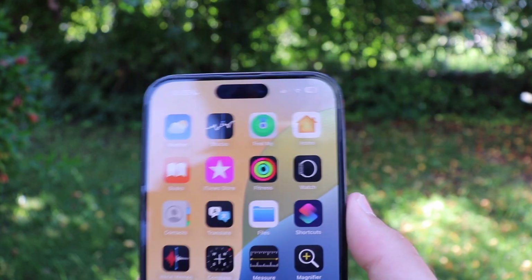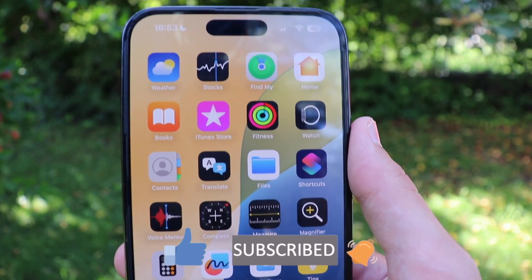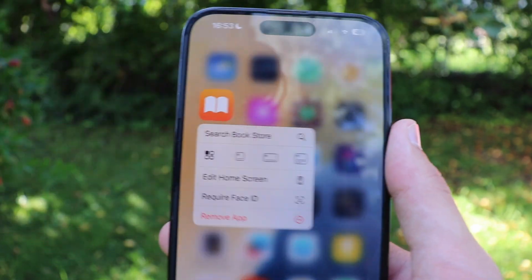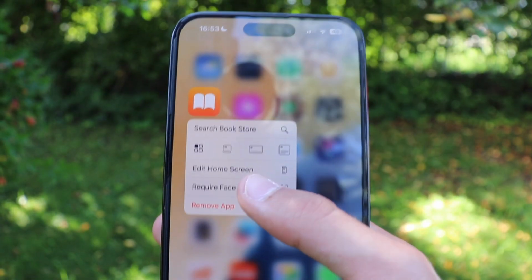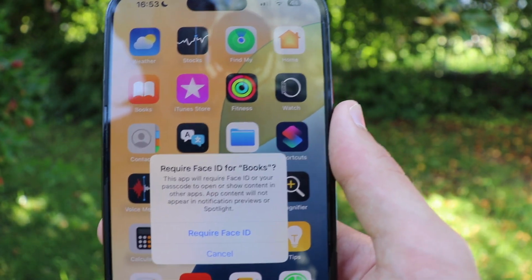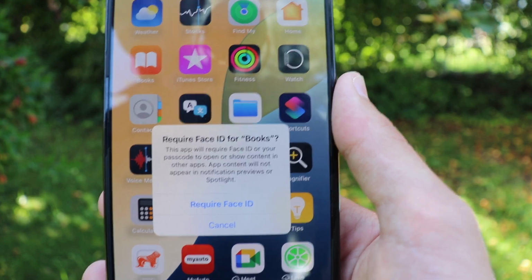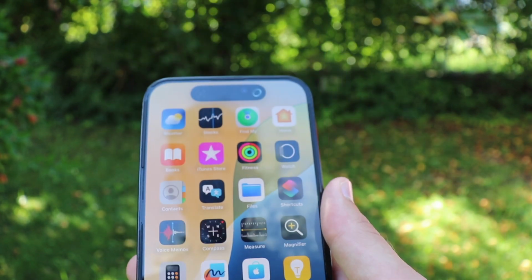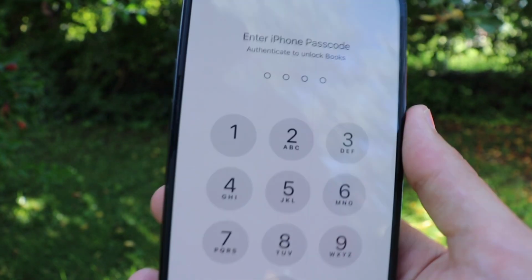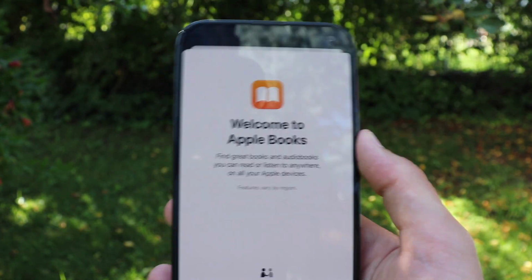And another home screen feature that has been awaited for quite some time, and people have been using some mods, tweaks, and third-party developers to make this happen, is require Face ID. So for example, if we want this Books application to require Face ID while opening, we will just simply tap it, and then it asks us to require Face ID for Books. This app will require Face ID or your passcode to open or show content in other apps. App content will not appear in notification previews or Spotlight. Require Face ID, it will just make a simple scan of my face, and next time when I am entering the Books app, it will be Face ID locked. You can enter the password or try Face ID, and then it opens right like that.